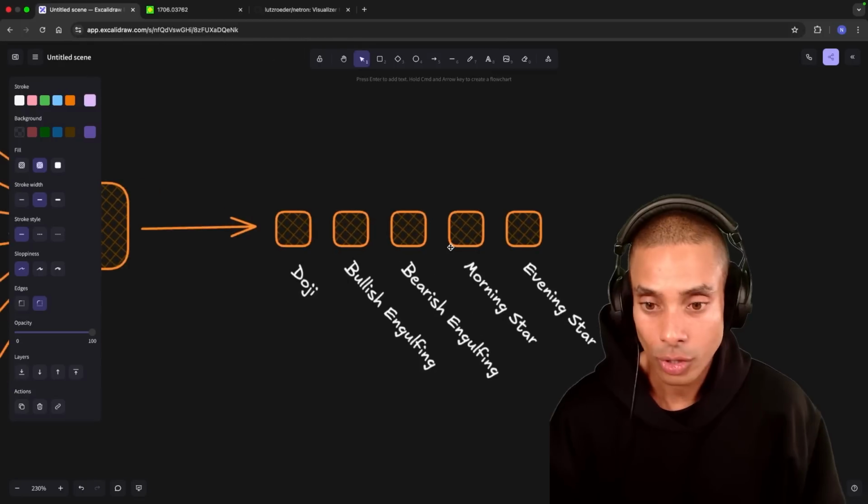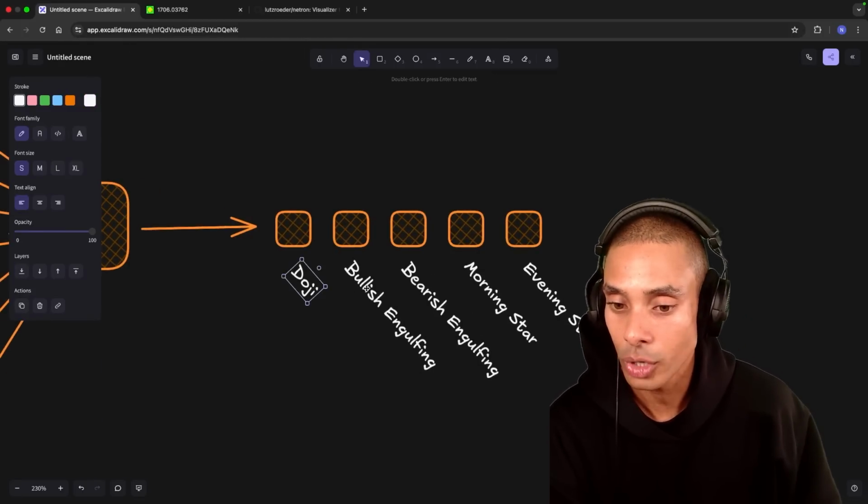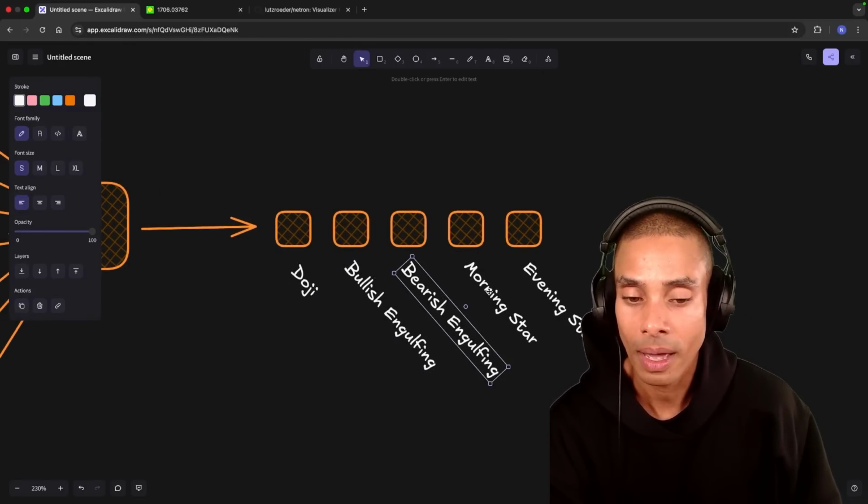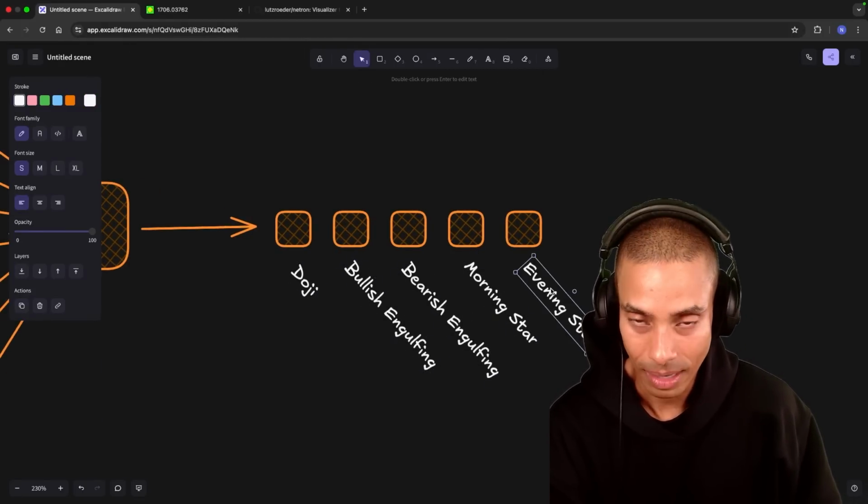Those 5 should be our final predictions. They should be a doji, bullish engulfing, bearish engulfing, morning star, or evening star. So the model is all built out. How do we kick off training?